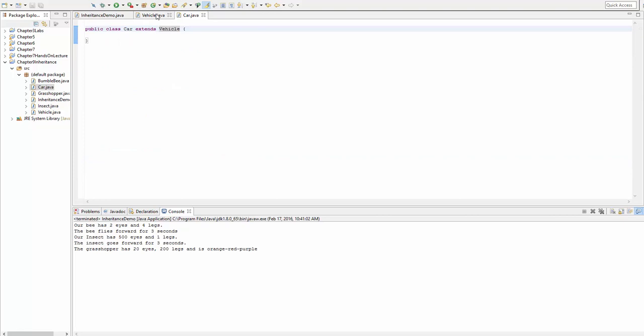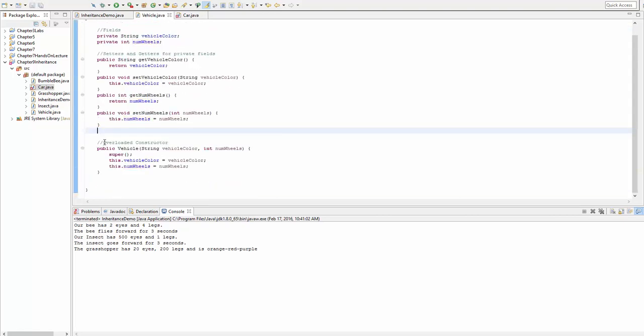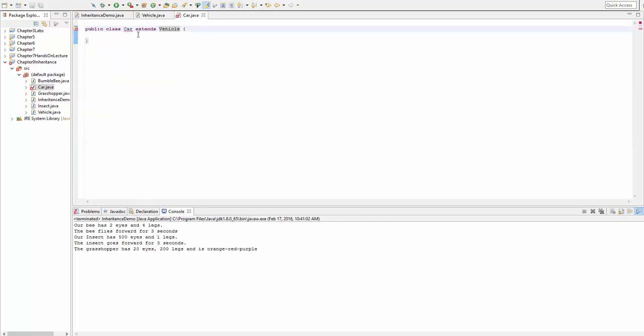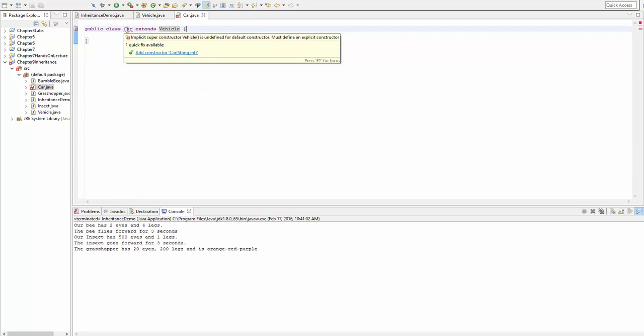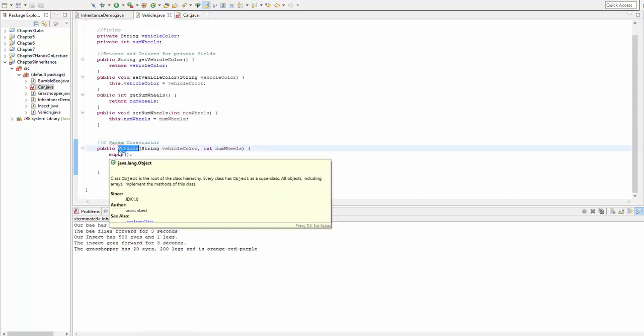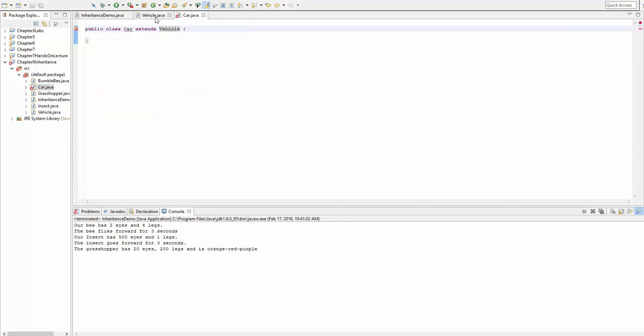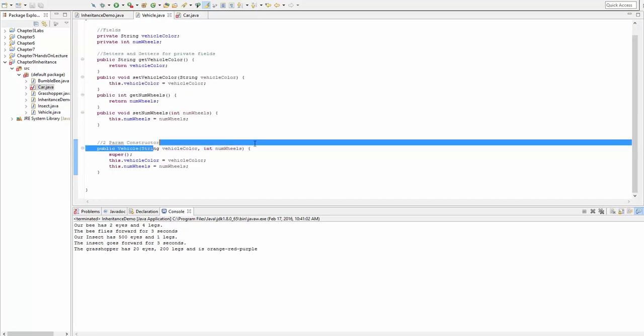Now in our car, so let's say we didn't code our default constructor. And this is no longer overloaded. This is just a two param constructor. So let's go ahead and car. Right away, we see that car errors out. It says the implicit superconstructor vehicle is undefined for the default constructor. Basically, it says, hey, the only way we can create a vehicle, which a car is a vehicle, is by using this two param constructor.